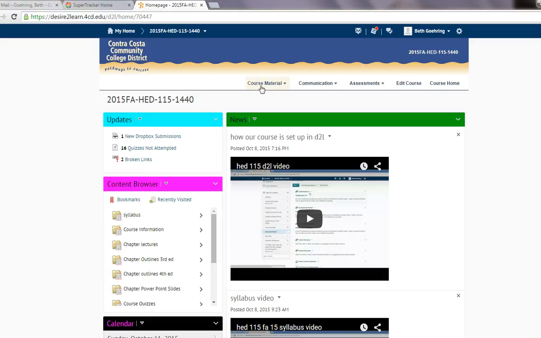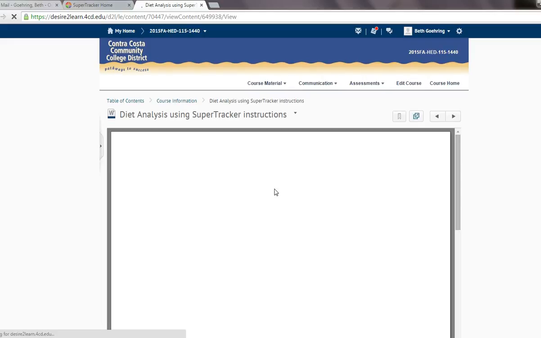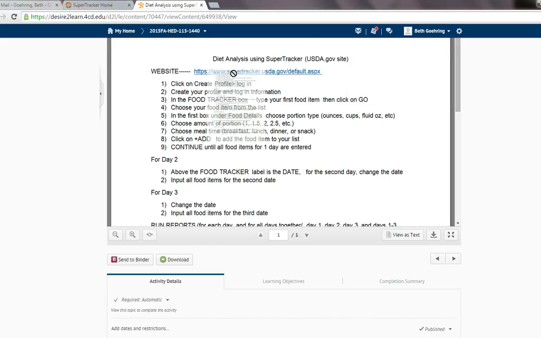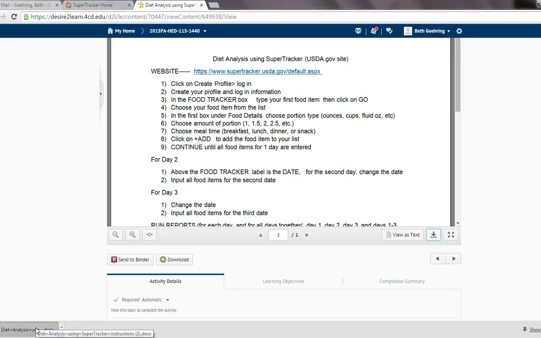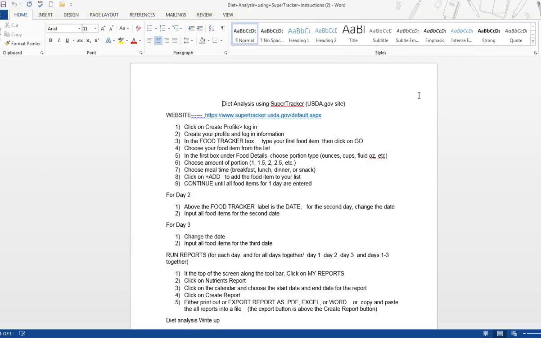So the first thing you need to do is click on course materials and then course content, because we have to get the web address and paste it into a web file. Then you'll click on course information, and then you'll come over here and click on using supertracker instructions. Now, you can't copy and paste this web address right out of there. You need to download it. Once you've downloaded it, you'll see it over here. Then you can go ahead and open it. Once you've opened it, you can go ahead and copy it.